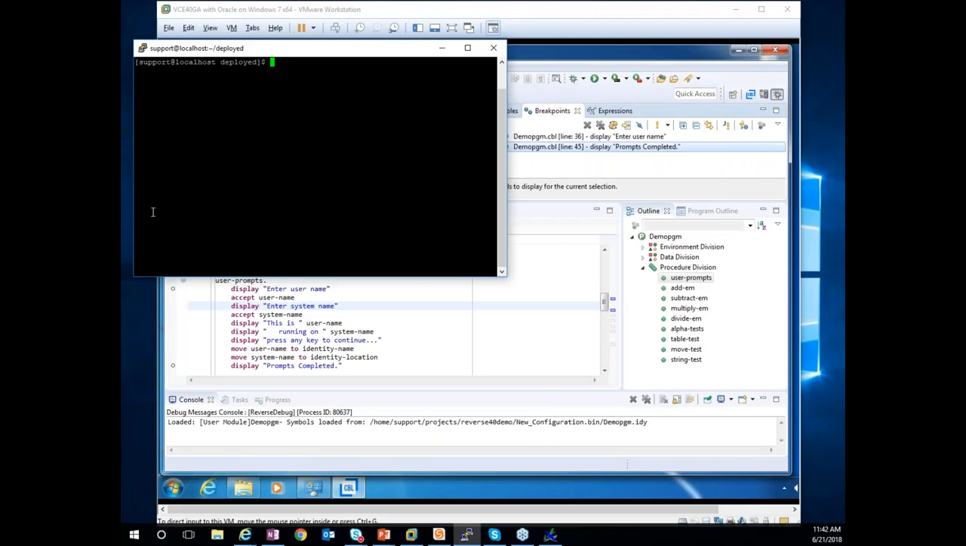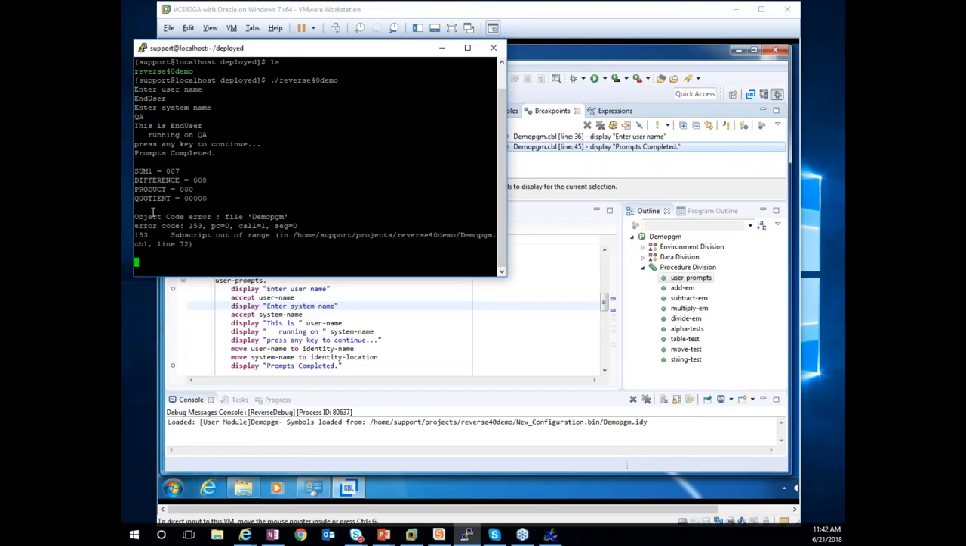So now here in the deployed directory, if I look, I see my program, and I'm going to execute that. So it's the same program, but now I am end user, and the QA person enters the system name they're on, which happens to be QA. So basically, we're at the same point we were before. But when they continue on with the program, whoops, we got a runtime error, a subscript out of range error that happened later in the execution.